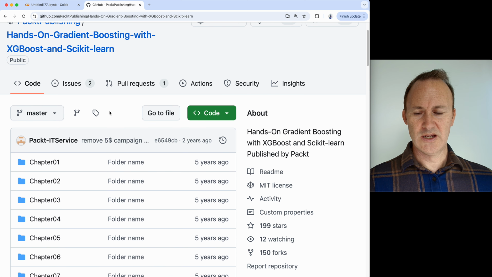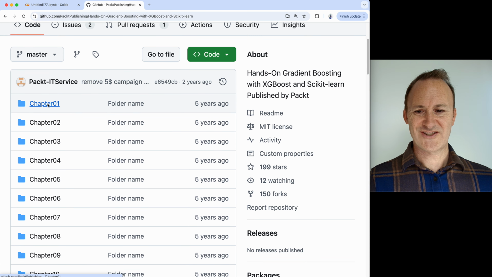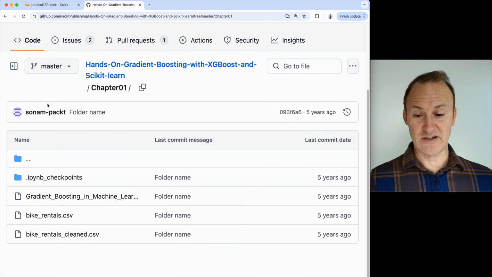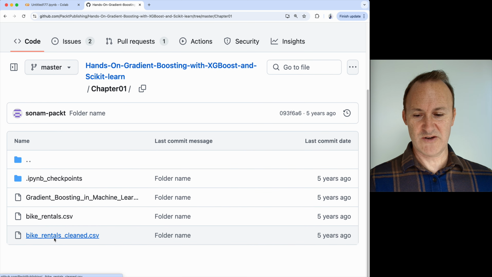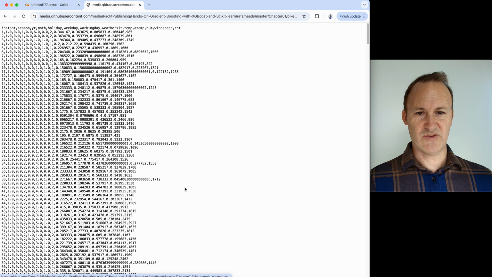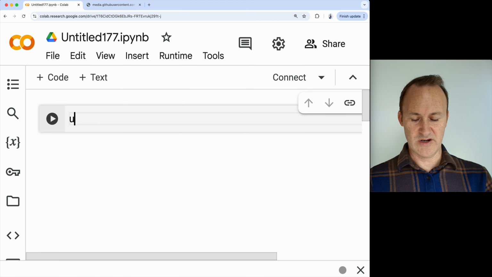It'll stay here. So let's go ahead and go to the chapter 1 data set. There are data sets in here, I can tell you. And you can see there's a bike rentals and a bike rentals cleaned. Let's actually go with the cleaned one at this point. And recall that if you have a CSV file, you have to click view raw and then hit Command C to copy the URL. Let's go ahead and put it in.